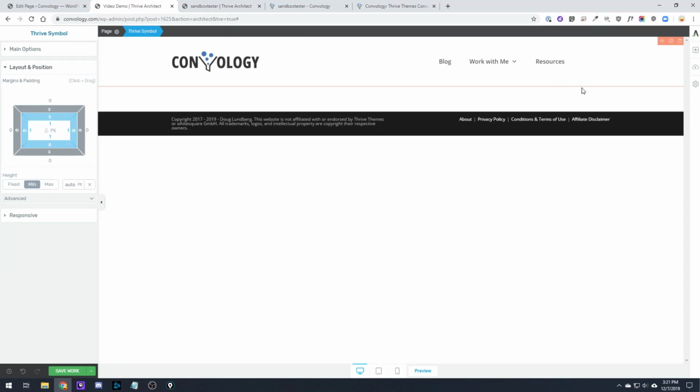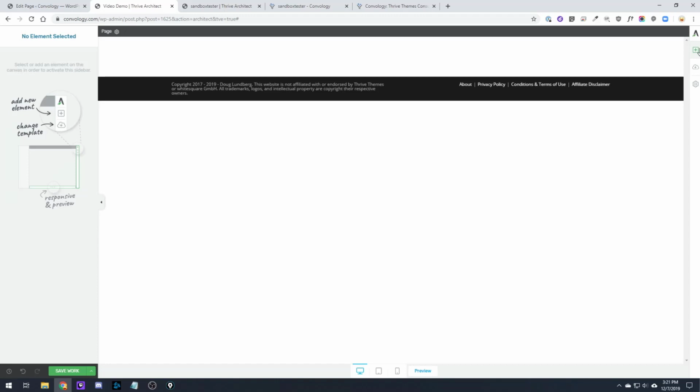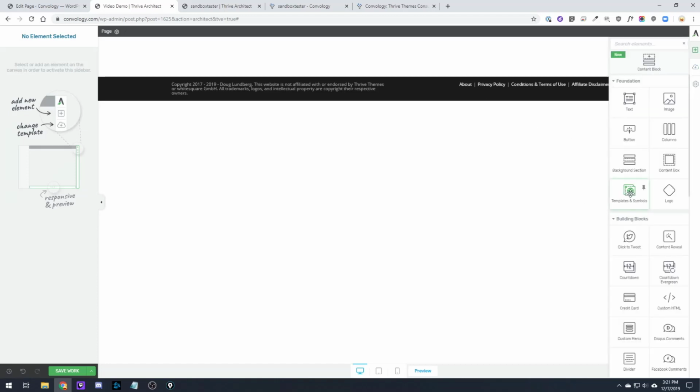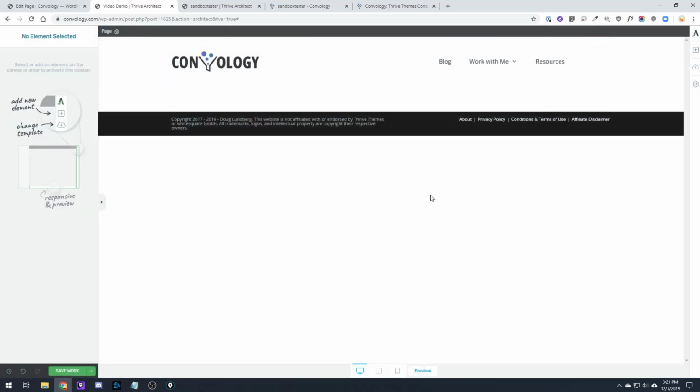So this is great. Now, whenever I create a new page, I simply come over to this plus symbol. And let's say this were gone. This was a brand new page. I would add a template and symbol. I would go to my symbols. I would choose my demo header. I would insert it, and there it is. Now I can use a custom header and a custom footer anywhere within my actual theme with full customization options available to me from Thrive Architect.